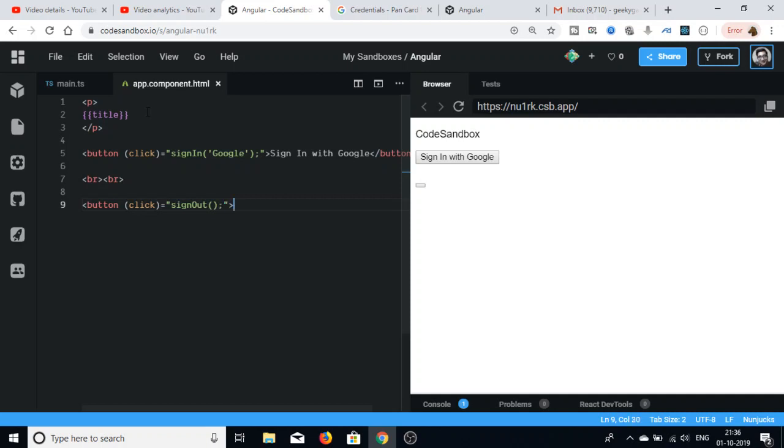So the label of the button will be sign out. Again we will be having two break tags, and then we will be displaying the user detail in this div. So I will be having a *ngIf directive. So just write *ngIf, so this is capital ngIf, is equal to user.